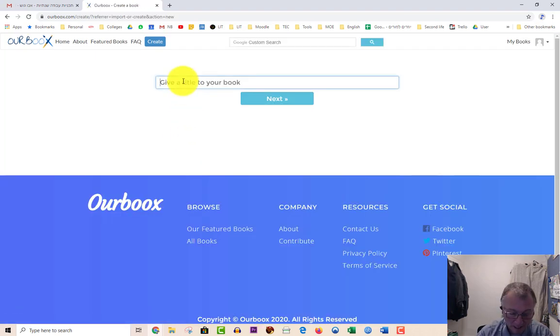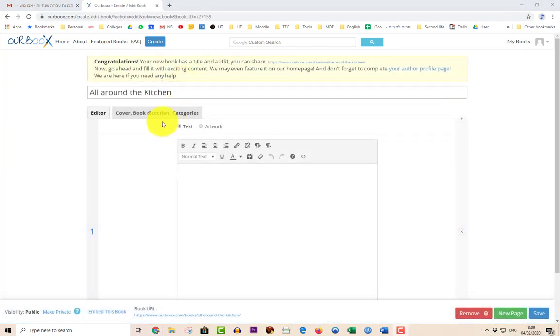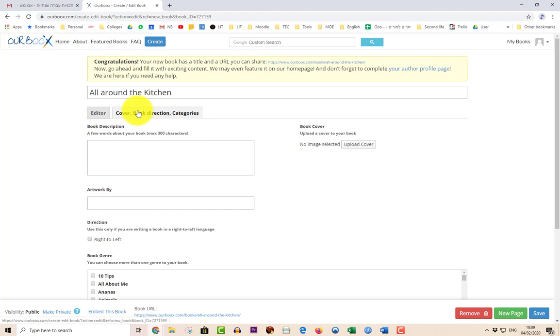I'm going to call it the name of my song, which is All Around the Kitchen. I'm confronted with the first page. I can start by making a book cover. I'll call the description the song. You can call it whatever you want, really.